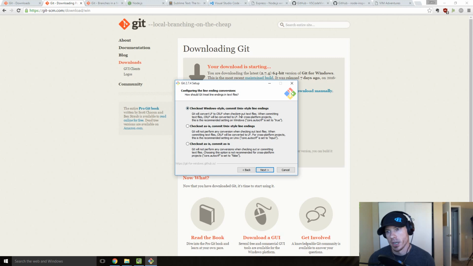So check out Windows style, commit Unix style endings, check out as is, and so on. And you can version by checking or committing out text files. Not recommended. So basically it's just saying, what are you going to do with your carriage return line feeds and stuff like that. If you have a disparity between the text style or the text editor and how it does its line feeds as it goes through the document, it'll try and normalize those.